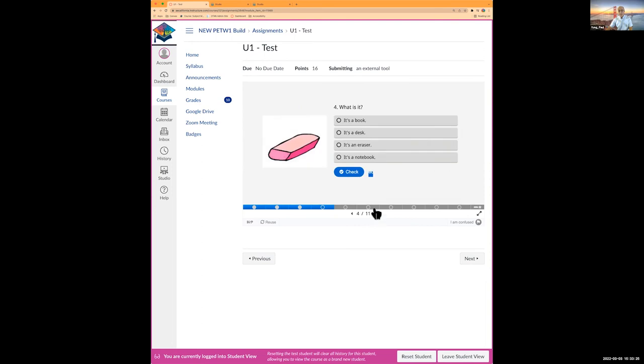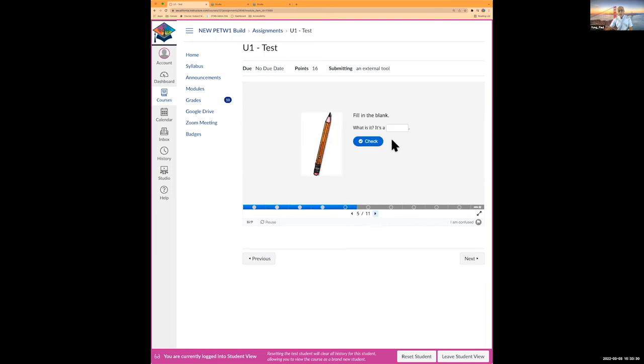I'm just going to click through this because I want to show you something. Because this is the unit test, if the student makes a mistake, they're not going to get the correct answer. There's no eyeball here to reveal the correct answer, no show option button. They can click this arrow to clear and retry, but they're not going to get the correct answer because it's a unit test. So that's one difference here.